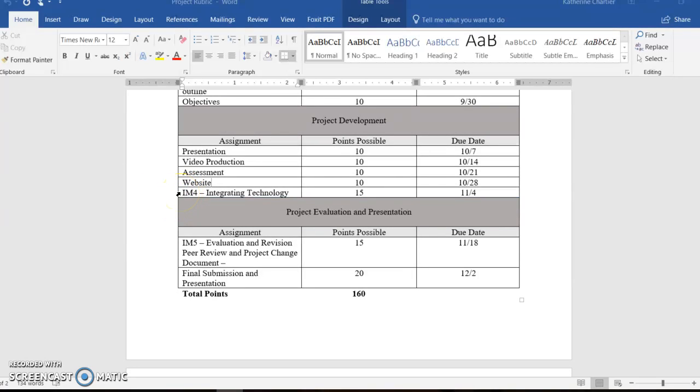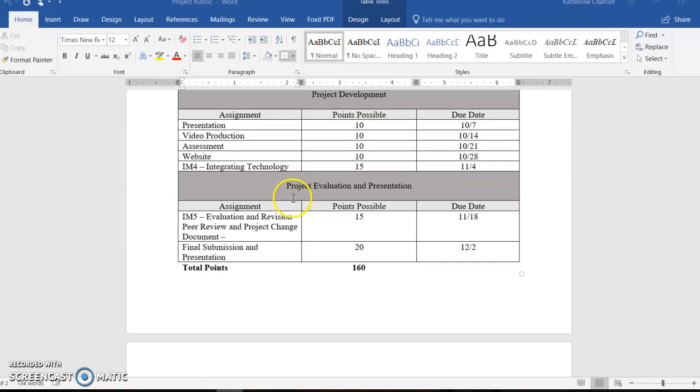IM4 is the new IM3 that we just integrated last semester, so basically where they integrate technology into their existing outline. And then IM5 is also a little bit new. One thing I was thinking, you'll notice that I took out the planning cards here.